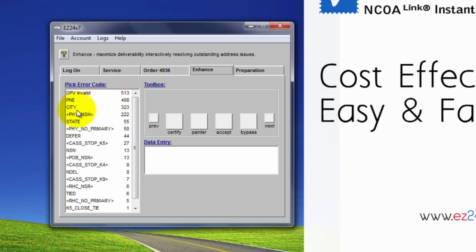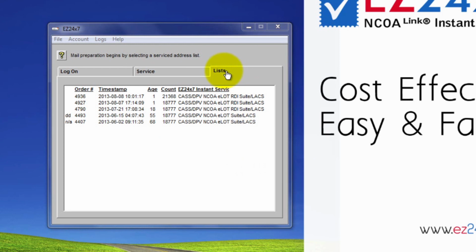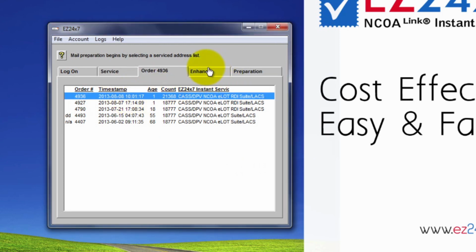On average, 95% of all addresses are matched and certified as deliverable. Enhance interactive lookup and investigation enables resolution of addresses that were not certified, after which 99% total match is usually possible. After you service a list using the Service tab, click the order number in the Lists tab. After selecting the list you want to work with, the Enhance and Preparation tabs appear.